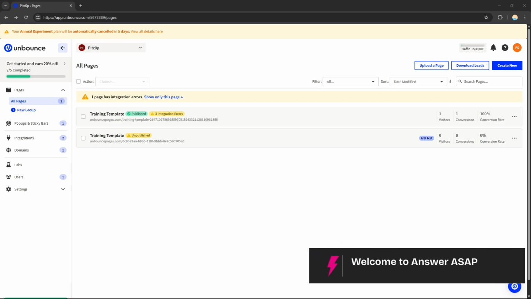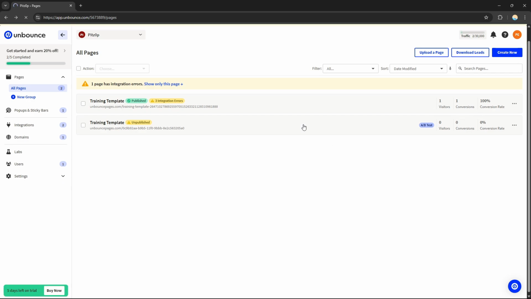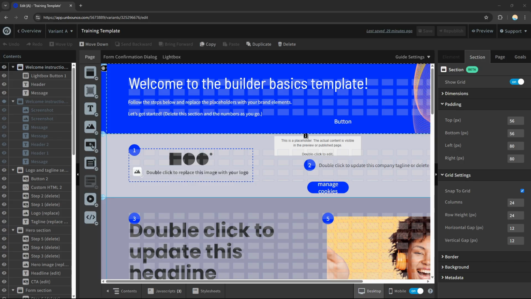Here's how to improve your landing page speed in Unbounce. Landing page speed in Unbounce is crucial because it directly affects conversion rates, ad quality scores, and user experience. A slow loading page can make visitors leave before even seeing your offer. So, optimizing for speed is essential.